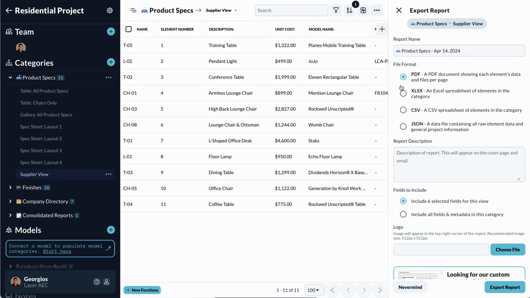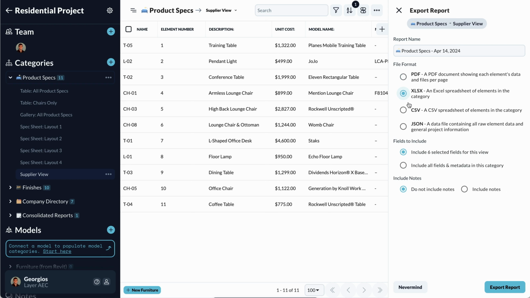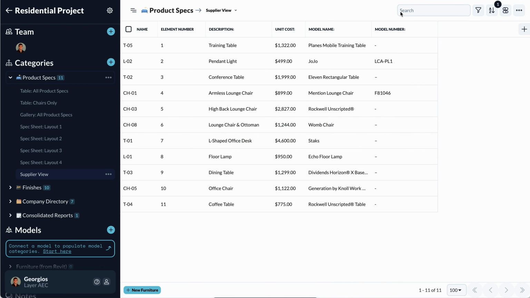For this specific example, I'm going to use the XLSX format and include the 6 selected fields for this view and do not include notes. I'm going to hit export report. Once the report is created, it's basically going to look like that.